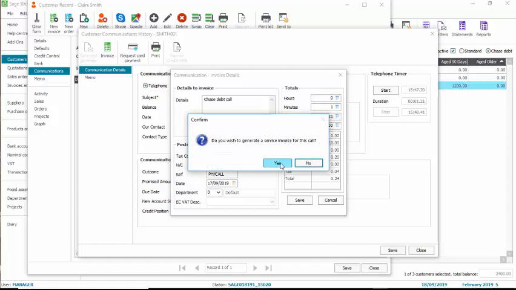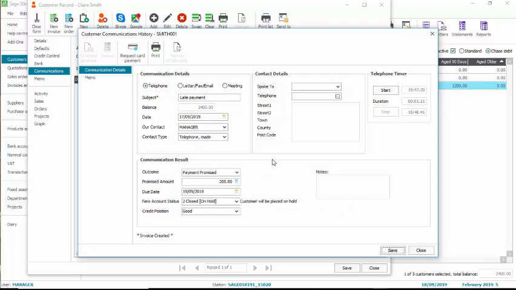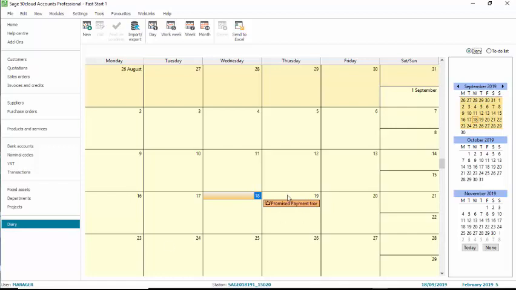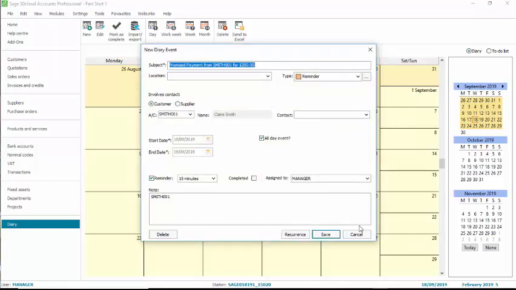Now, it's for a very small amount. It might be, if this was an hour-long call, debating something, arranging payment, and possibly providing my banking details, it could be for a lot more. So I'll put yes to that, and it's generated a service invoice for me in my invoicing and credits module. And to view that promised payment, I'm going to click close, close, open my diary, and I can see that it's sitting there for tomorrow, that promised payment for £200, and it gives me the details there.